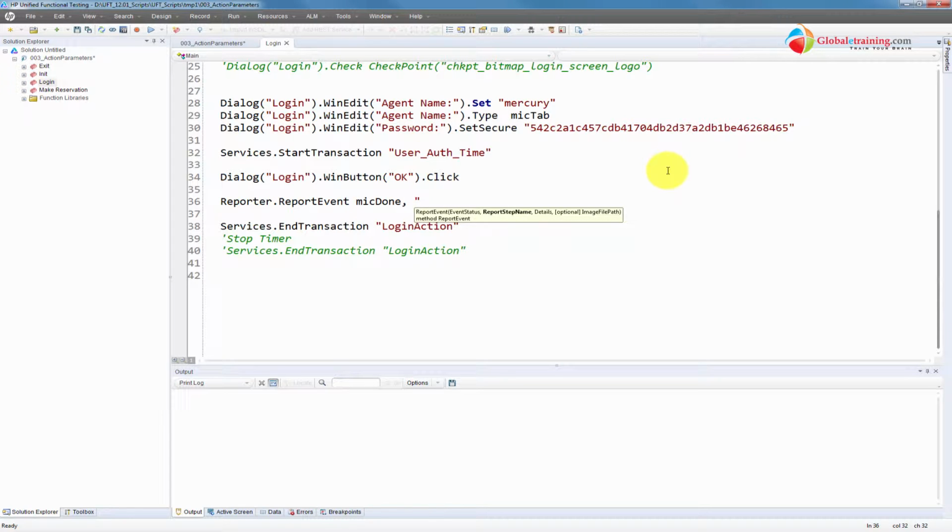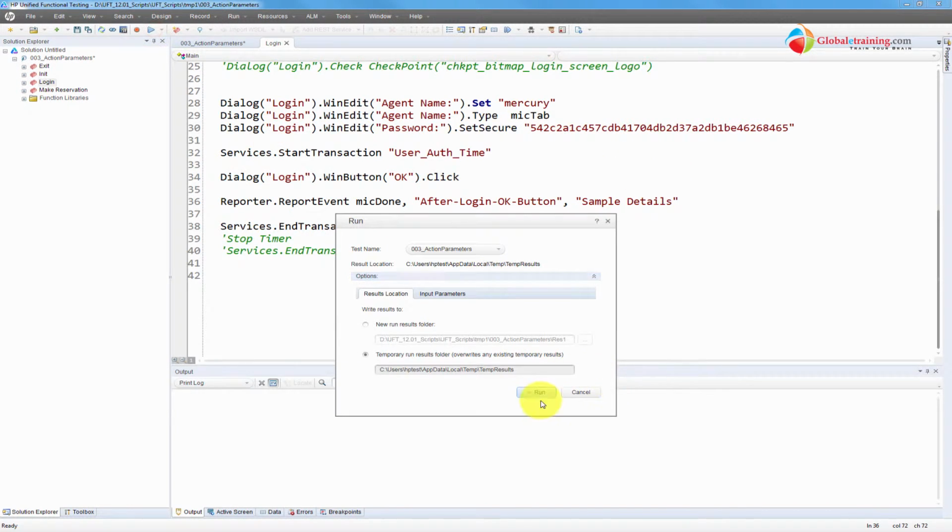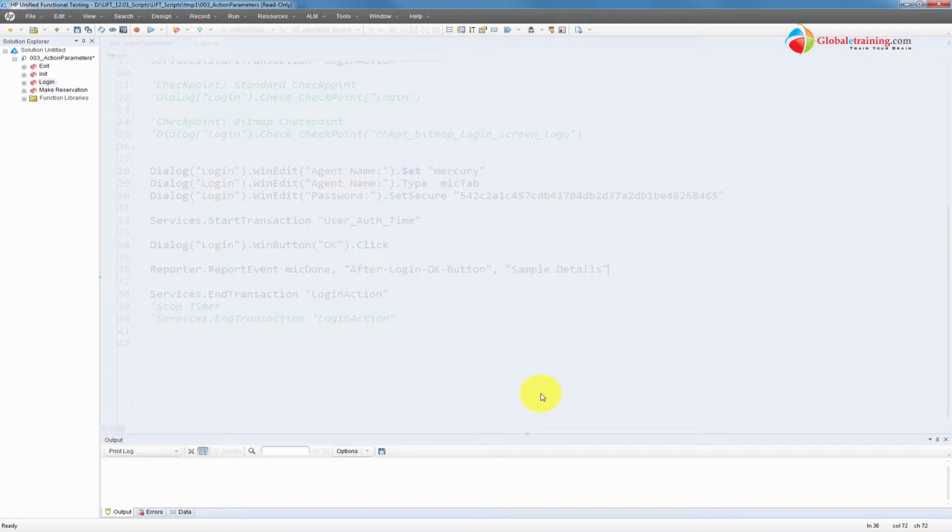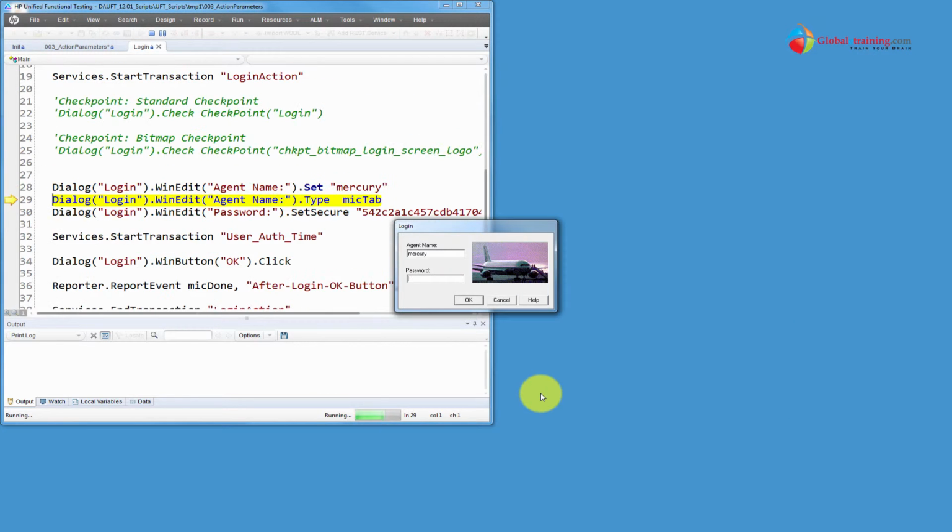Step name, let's say after login OK button. Description, sample details, and here you can put an image if you want, but I'll just ignore it for a minute. And at the end we can add the one sample logo we have. We can introduce that there.